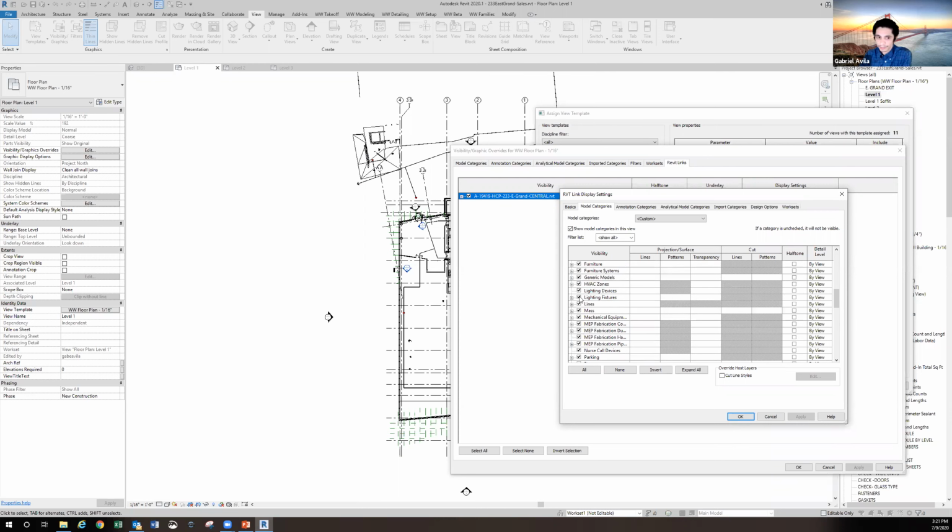Does that make sense? And Gabe, when you do that, it just affects that one view template. It affects just the one view template, correct. So if you wanted to apply it to other view templates like elevations or sections, you'd have to go to those specific view templates and do the same thing. Correct, yep, good question.